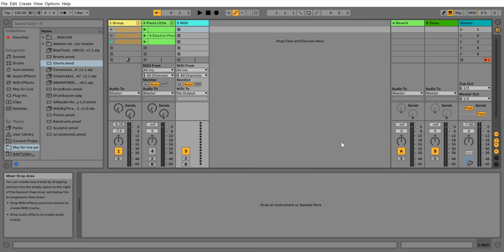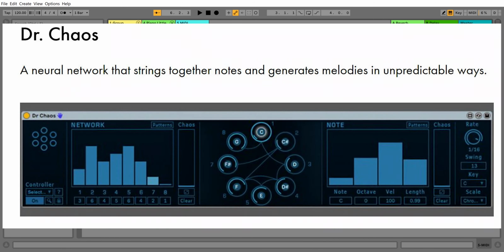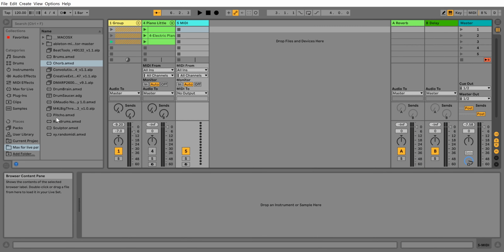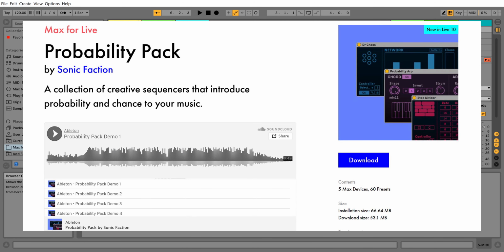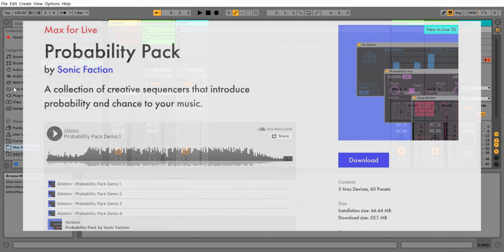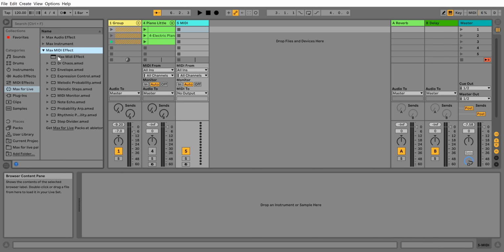So welcome to part 3 of this tutorial. In this part we'll be talking about how to create a melody, specifically using Dr. Chaos, one of the Max for Live plugins that are free from the Ableton website. First of all, you'll need the probability pack from Ableton Live, the Max for Live plugin. Once you've downloaded that, you will need to open it.